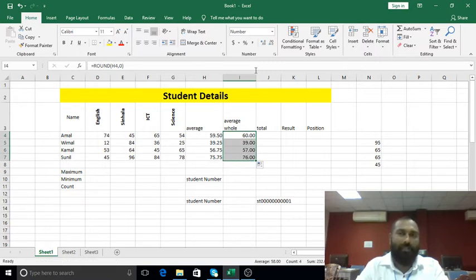So I don't want these zeros. So here you are having increase decimal places, decrease decimal places. Just click. So you can get the integer part only.